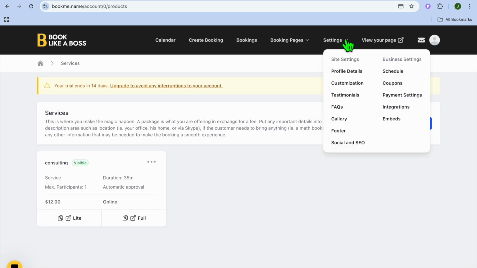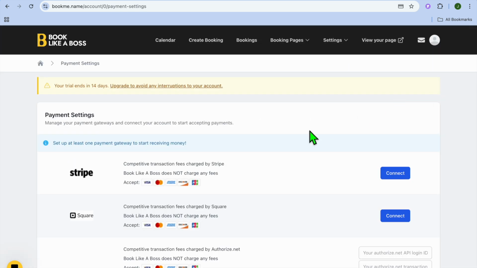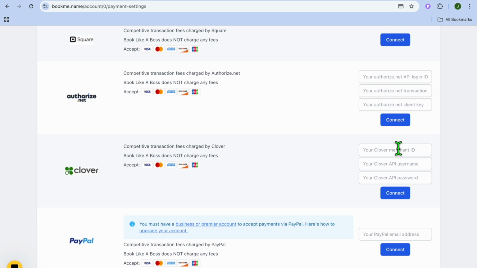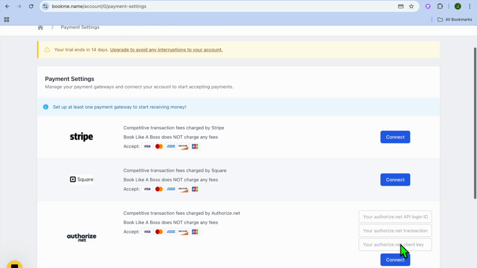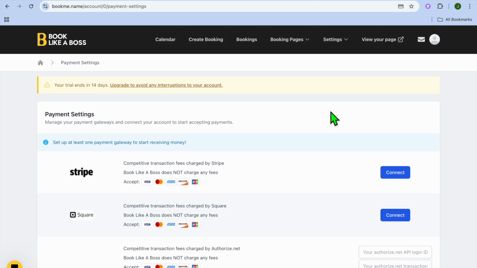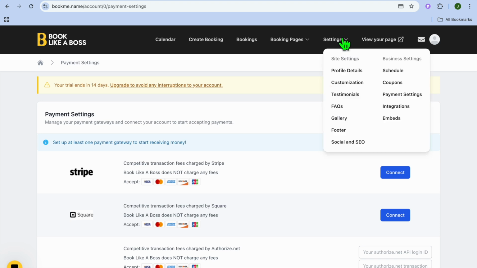The next thing I want you to do is tap on settings from the top navigation bar. After tapping on settings, you're going to tap on payment settings. Then you're going to connect Stripe, and you can also connect Square, and you can see the different platforms that you can connect. You can also connect your PayPal, as you can see right there. So these are the different payment gateways that you'll be able to offer your customers.